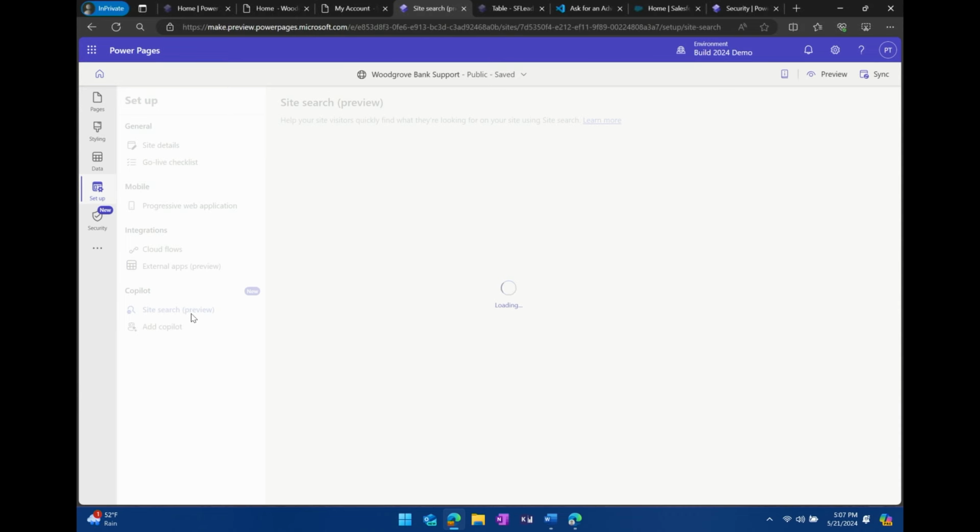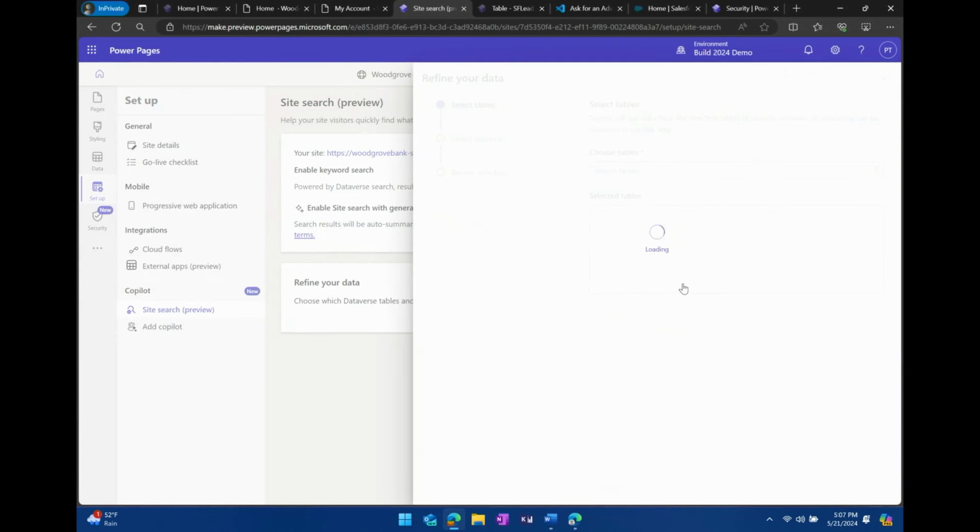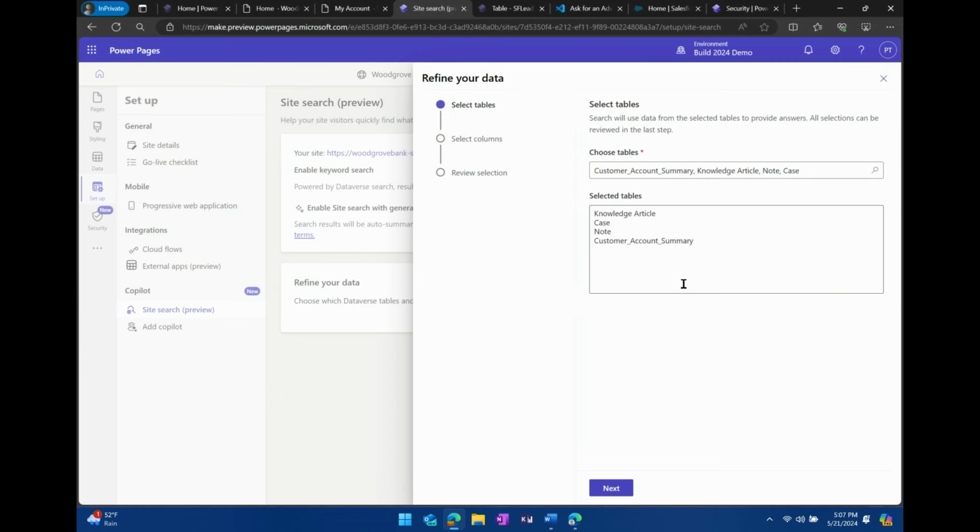The first one is site search that we've just witnessed. It's a low-code experience. The makers can easily enable site search with generative AI by the click of a button, which is currently in preview, and they can also refine the data on which the Copilot is indexed.